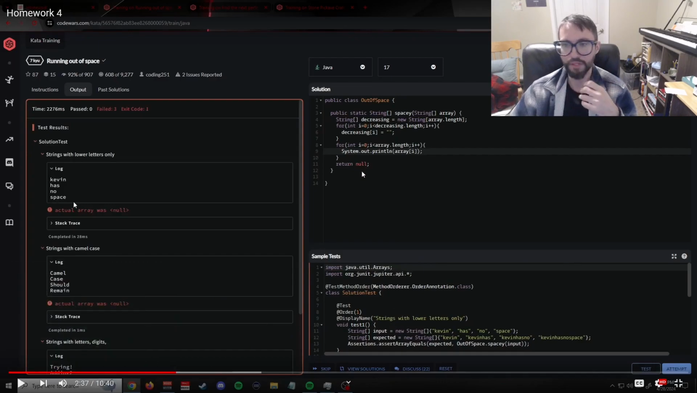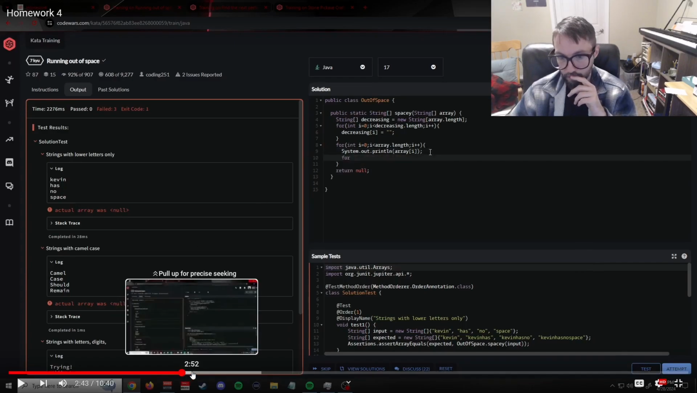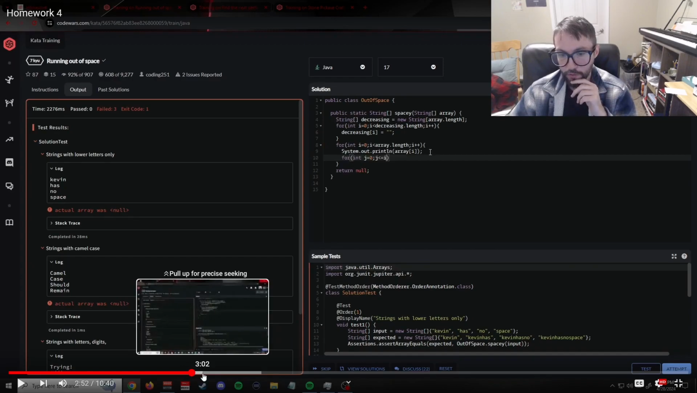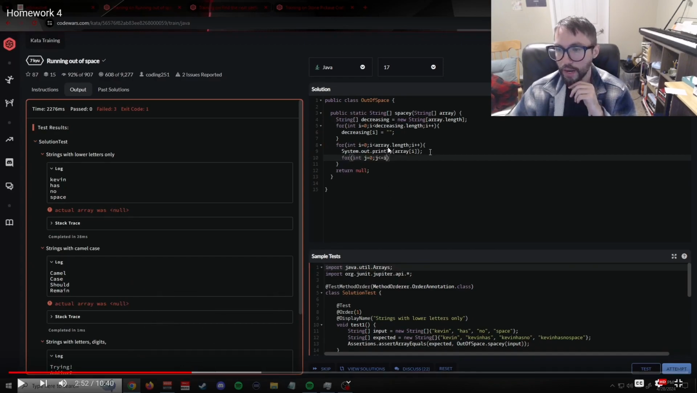Okay. All right. Once again, yeah, super good. Okay, so the first loop initializes the decreasing array to a bunch of empty strings. And then here you are basically just testing what's in your input array, looping over input and printing it out. So that's awesome. Oh, and then you're going to do an inner for loop. Okay, so for every thing in your input, you're going to loop over the rest of your input.